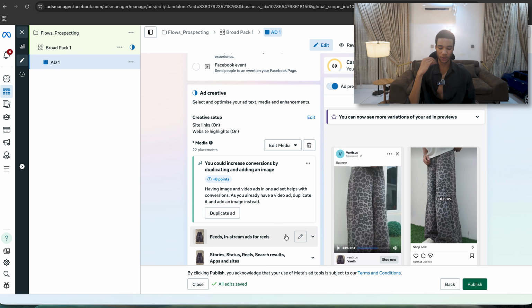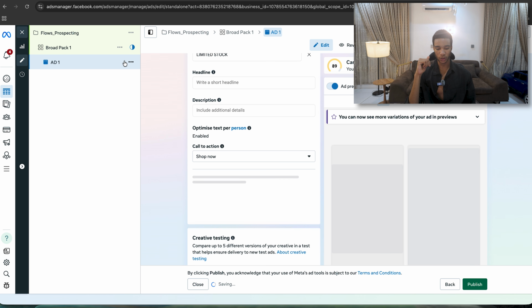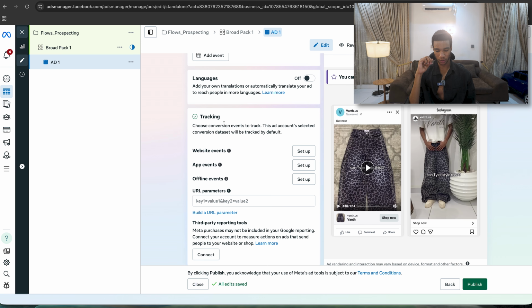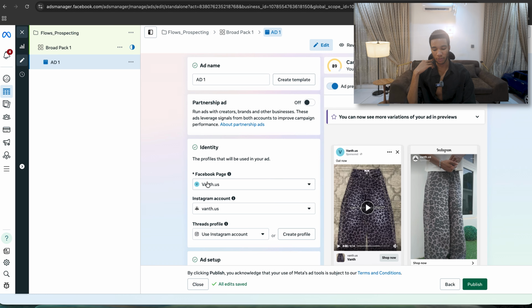Alright, so after you're 100% sure everything is right, what you want to go ahead and do is go right here, just go down, and make sure everything is set. If you see tracking, just because I don't have a pixel, but you'll see website events, just make sure it's on. Just look at everything, double check, and make sure everything is right.